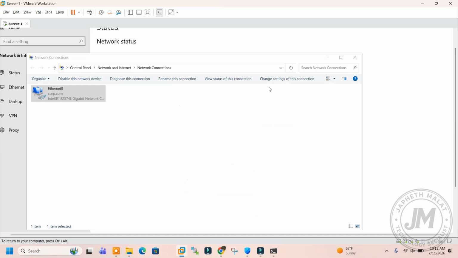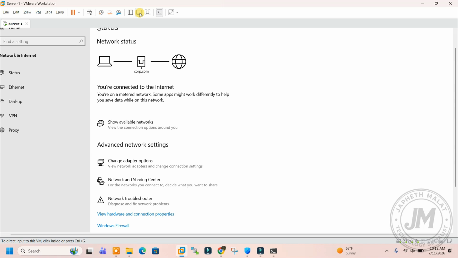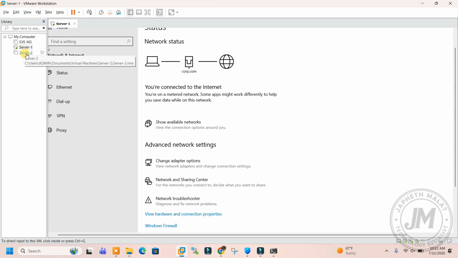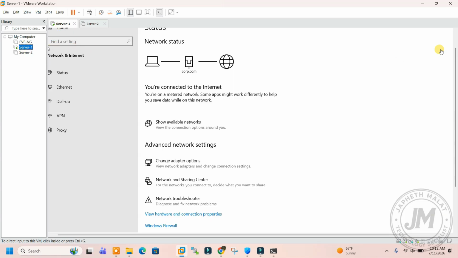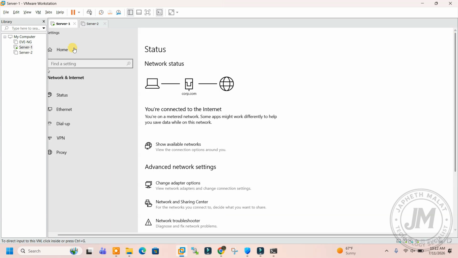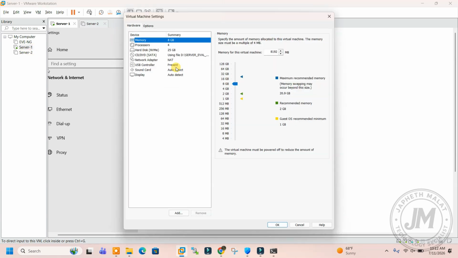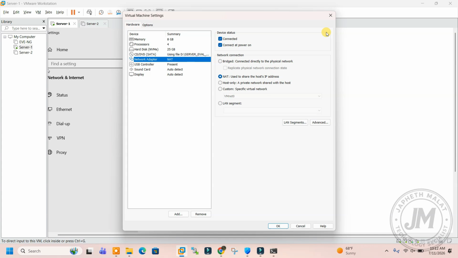So in case you want, for example, server 1 and server 2 to be able to communicate, make sure they are connected on the same network. So for example, server 1 is connected. If you right click on server 1, then settings, you can see server 1 is connected to NAT only. So make sure the other PC also is connected to NAT.